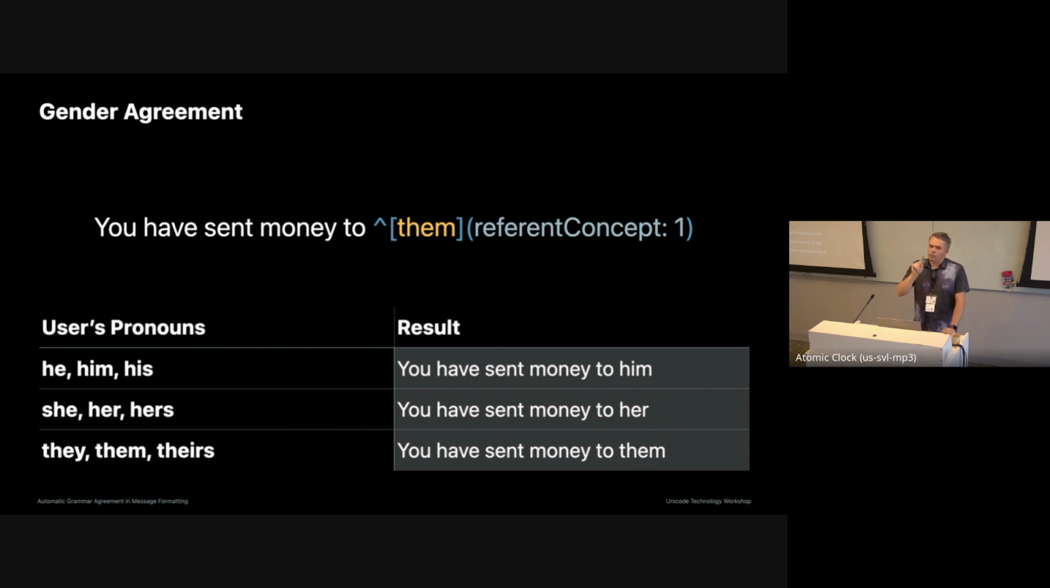In this message format, we also have this notion of referent concept, and that's what you provide. You provide the address information, or the contact information, and from that you'll get the pronoun as necessary.